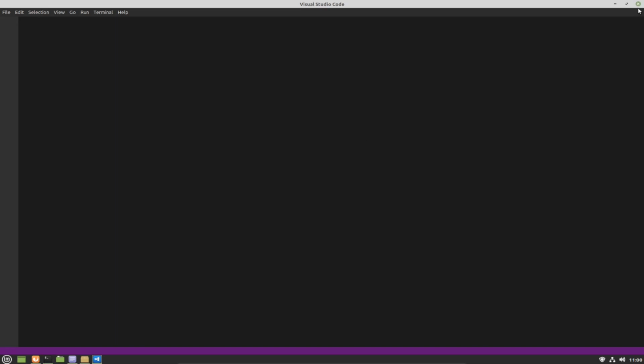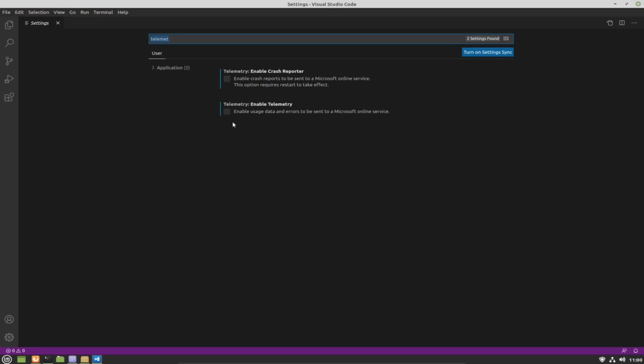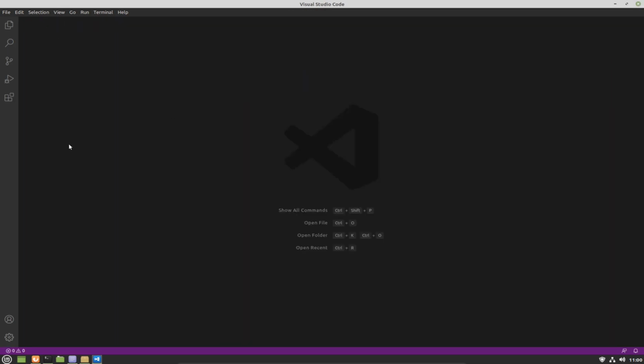Okay, so let's let that just start up. Okay, so there we go. Telemetry is disabled. We can close that down, and close Visual Studio Code for now again.